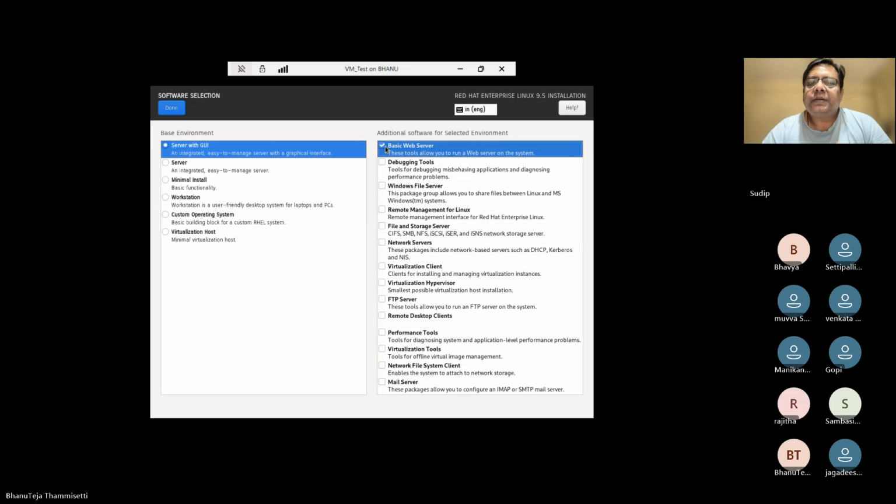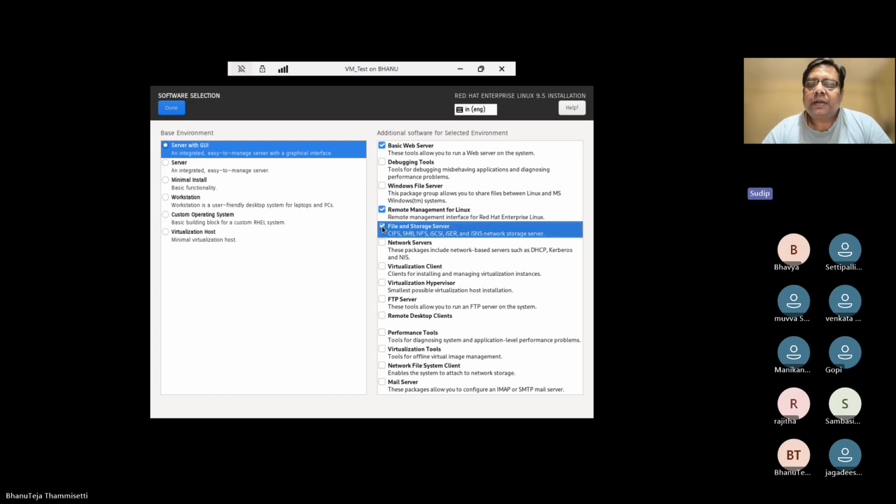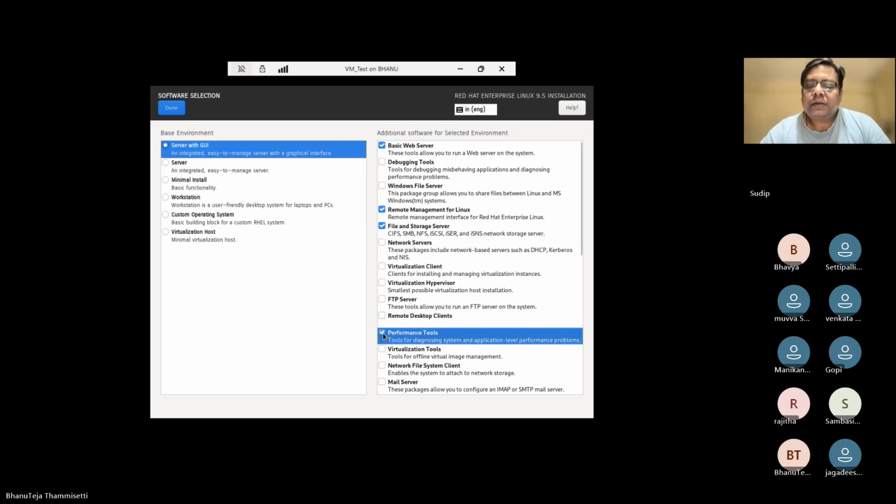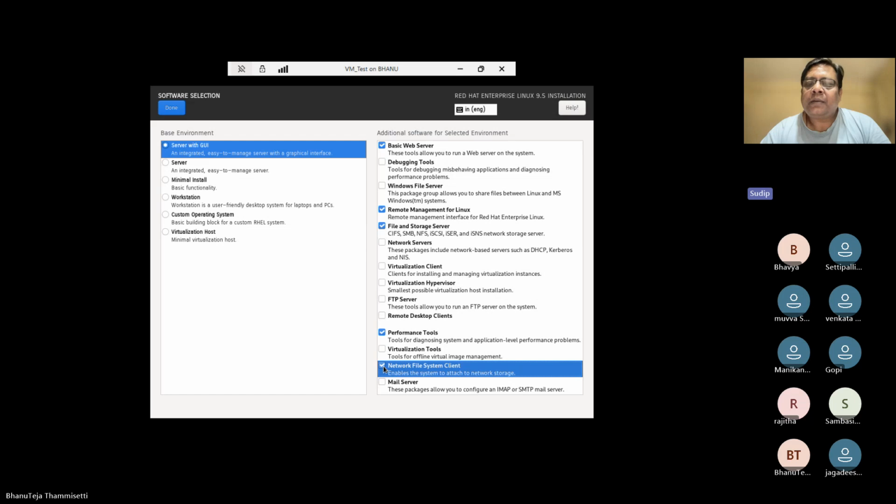First one. Then put remote management for Linux. Then put file and storage server. Okay. Put performance tools and put network file system client and come down.